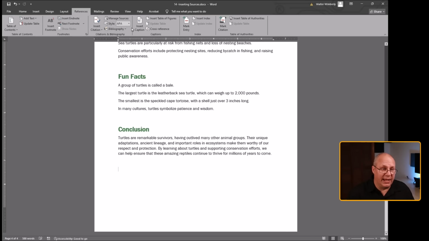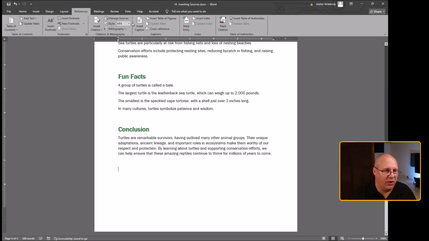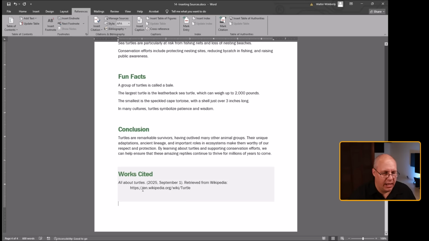Now, before you put that in, you want to double check and say, hey, what style do I want to use? Because your school or instructor may say, we're using this specific style. So we're using APA, we're using MLA, or Chicago, or any of those others. So APA is just the one that's by default. I'm going to choose Works Cited. And notice it put in the Works Cited. It's formatted based upon the style that we picked, APA, with all the information we gave it.